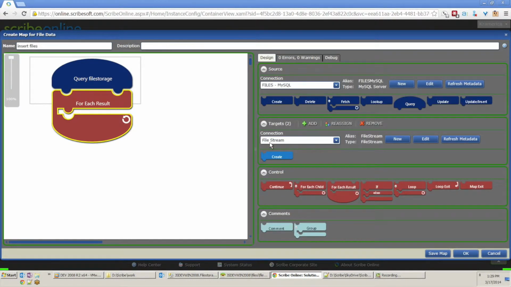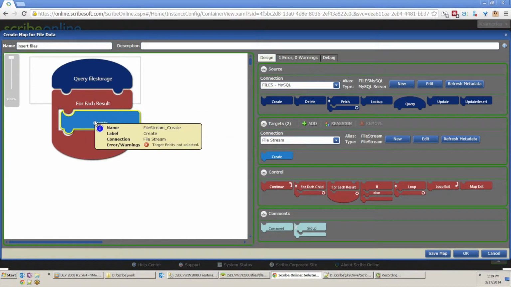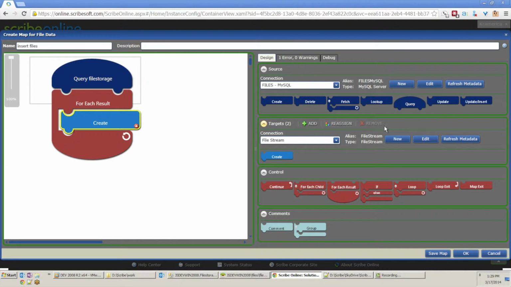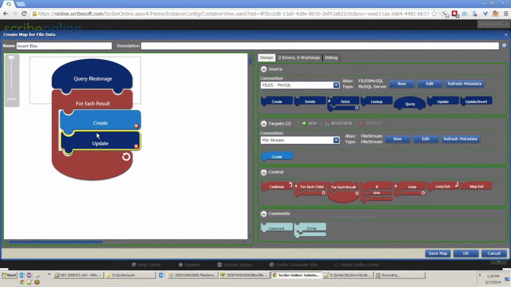So when I do that, my FileStream Connector has a create step. This create step accepts the file path, and then presents you with the file stream data, the binary data that goes into the system. And then when we're done with that, we're going to go back to our source system and update that file, that record, with the binary data.